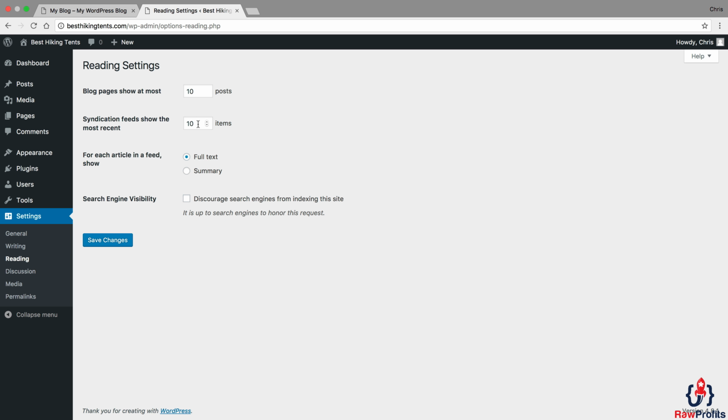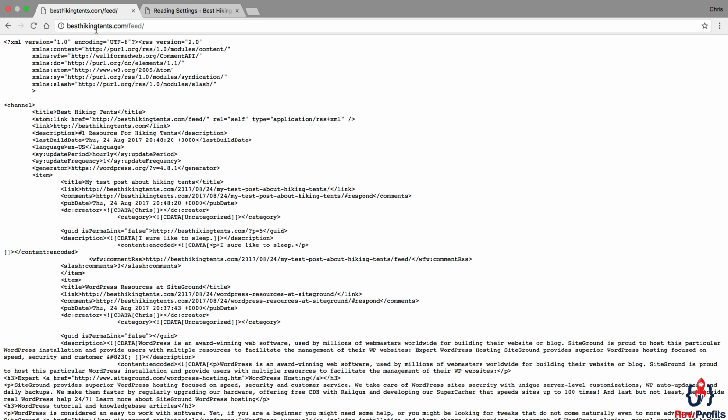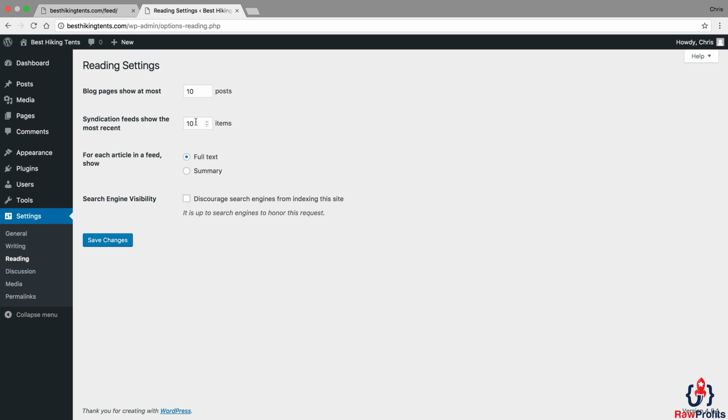So this is for RSS feeds. If you type in your domain/feed, this is what an RSS feed looks like, and people subscribe to these using an RSS reader. You can change how many latest items you show. In the feed, you can also show the full text, so your full article, or just the summary of it. The summary usually forces them to click on your article to read the full thing, so I think summary is a better idea. You can discourage search engines from indexing your site. I have no idea why you would want to do that. You might have a reason.